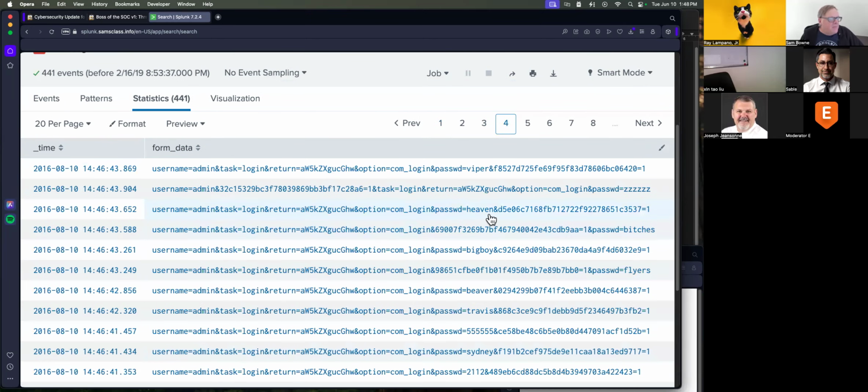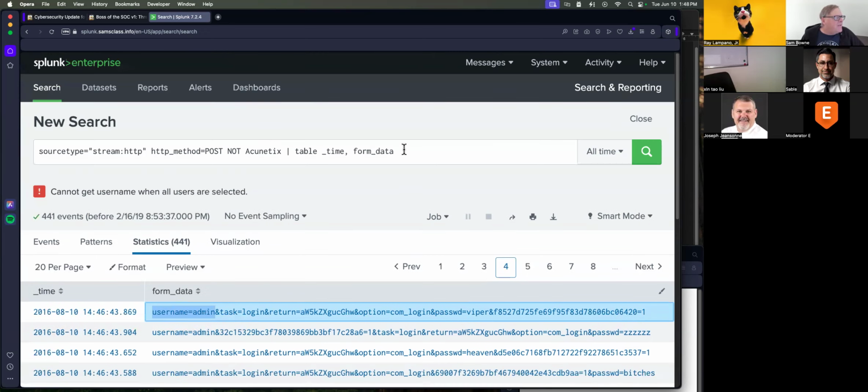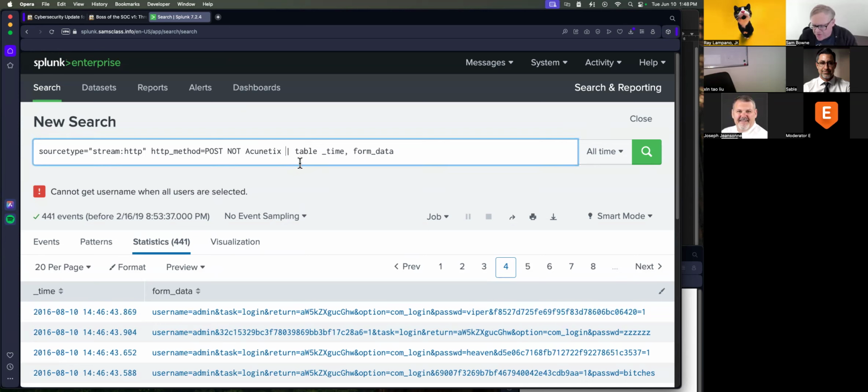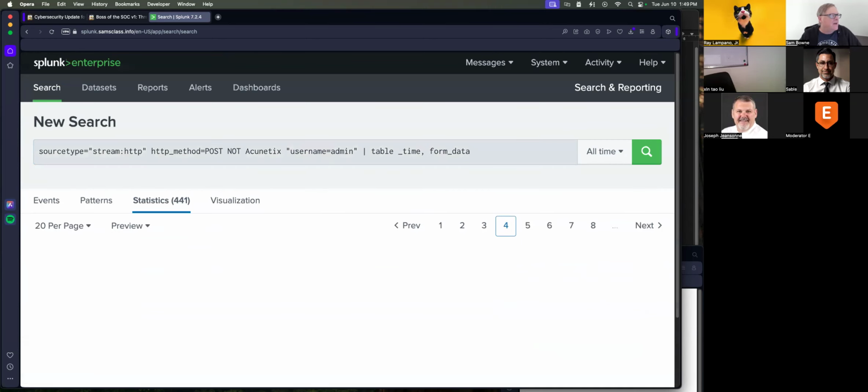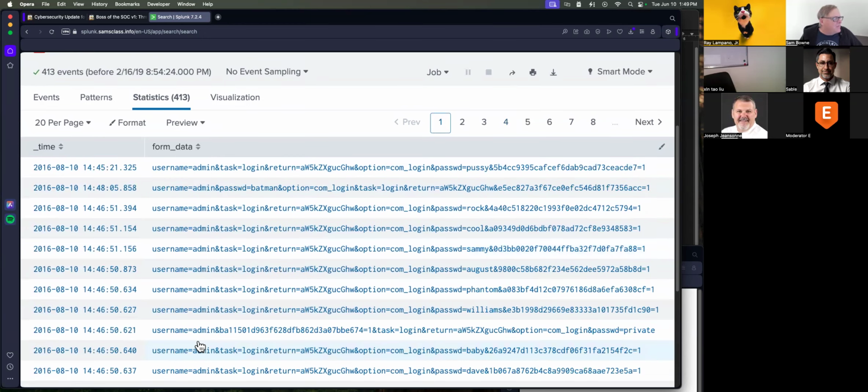Username equals admin, password equals heaven, username is admin, password is bitches, and so on. The username is always admin, and it's trying a whole series of passwords. So I'd like to get just the brute force attack and not any of those extra things. This is a phrase I'm only going to see in real attack traffic, username equals admin. So I'm just going to add that to my query in quotes. So I have to have that exact phrase somewhere in the event. And that should cut it down to 413 events, and they should all be part of the brute force attack.